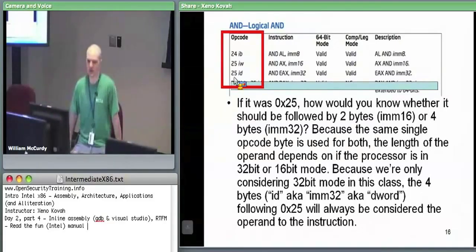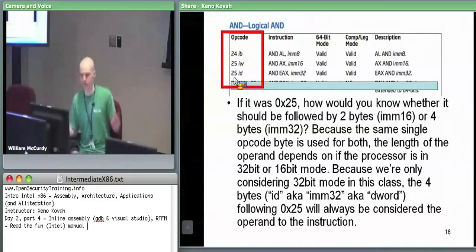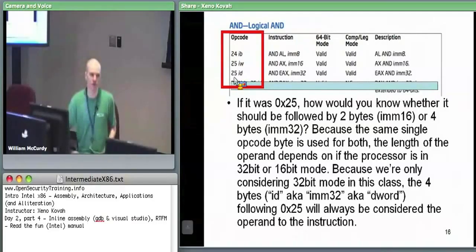They basically leave it on you and say, what do you want me to do? Do you want to pretend we're in 32-bit mode or pretend we're in 16-bit mode? Because we're not actually running if we're disassembling, right? We're just trying to interpret. The CPU knows what mode it's in, so the CPU knows which way it's going to interpret it.